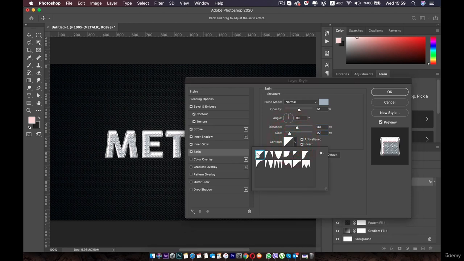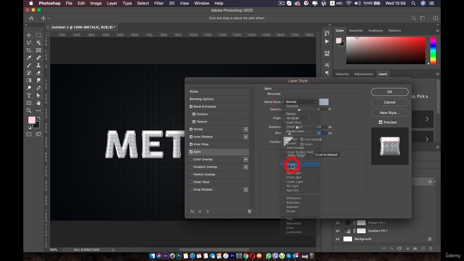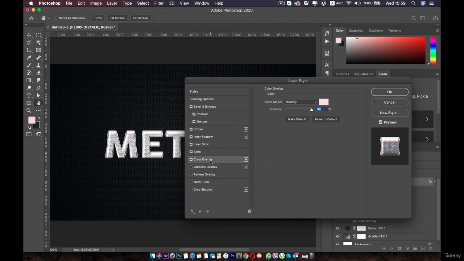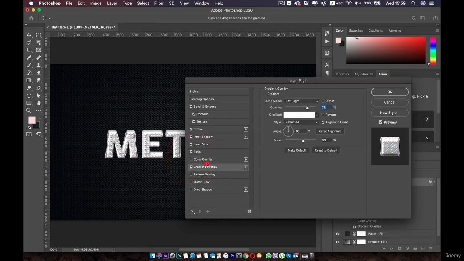And then we have the contour. Choose the first one. I think the first one will work. And then I'm going to play with the blending mode just to see what will change. Make it overlay. Okay, let's go to the... Actually, we're not going to use the color overlay. Let's disable it. We will use the gradient overlay.